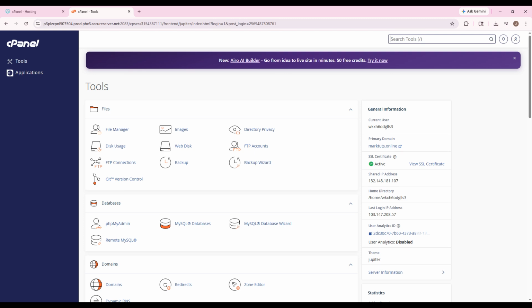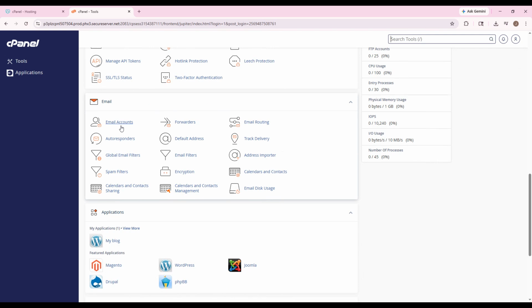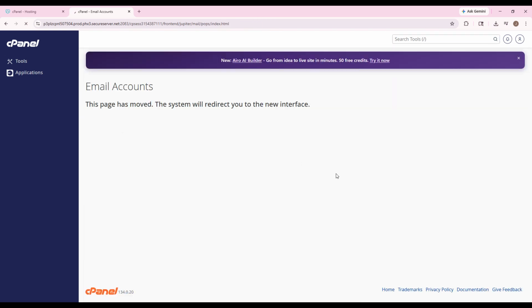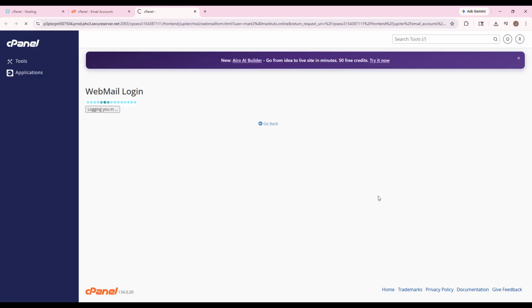After cPanel opens, look for the email section. Inside that area, click Email Accounts. This page shows the email addresses that have been created for your domain through cPanel. Find the email account you want to access, and next to it, click Check Email. This is the shortcut that takes you directly to the webmail login options for that mailbox.